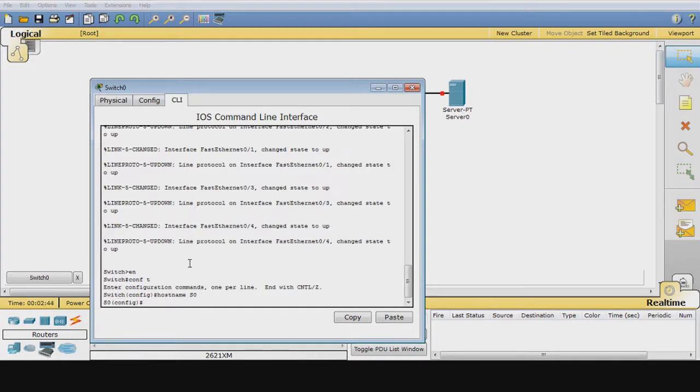We're going to continue by typing in enable secret class. What this does is, instead of using enable password, it's going to encrypt the password, which is class here. If we had put in enable password, it would be seen in clear text, but now it encrypts the password. We press enter.